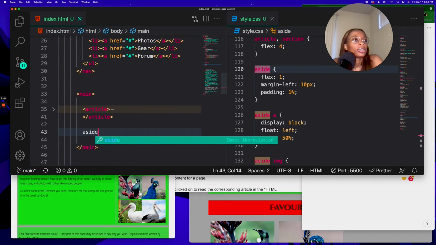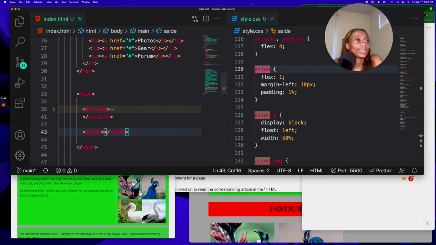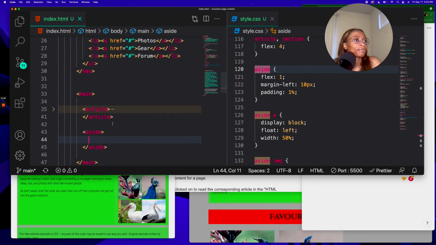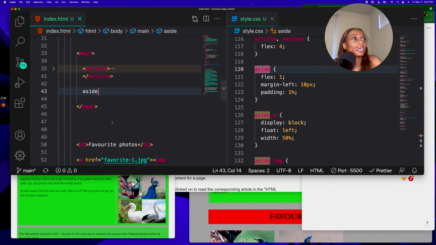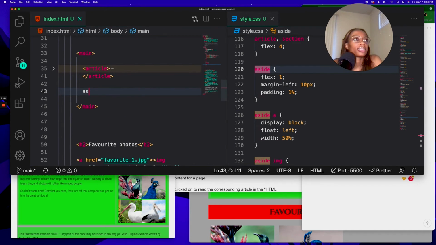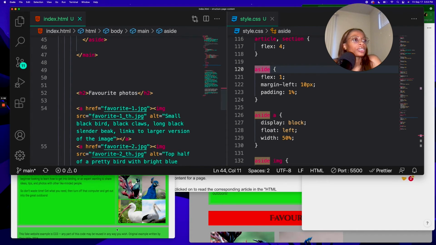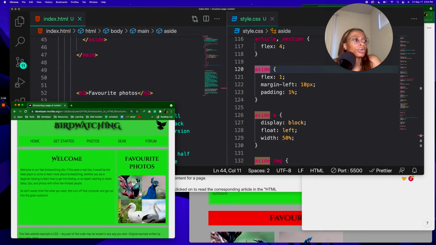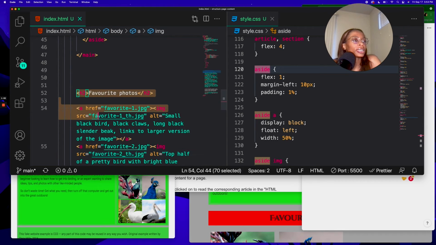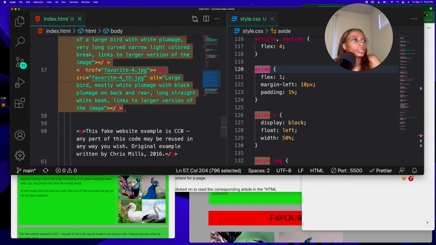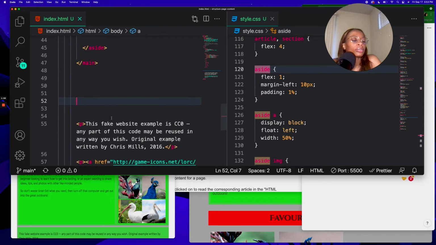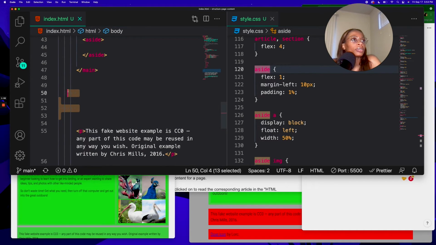Okay, so now that we covered that, let's go ahead and add the sidebar. Wait, what am I doing? Yeah, I'm doing that right. Aside. So from favorite photos to all the images is what's going to go in that tag. So let's bring that all the way down. Get rid of that space.